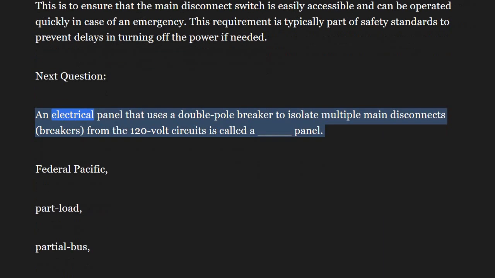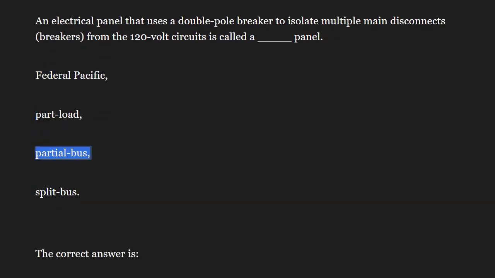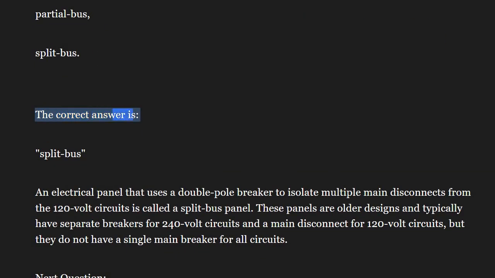Next question. An electrical panel that uses a double pole breaker to isolate multiple main disconnects from the 120-volt circuits is called a blank panel. Federal Pacific, part load, partial bus, split bus. The correct answer is split bus.